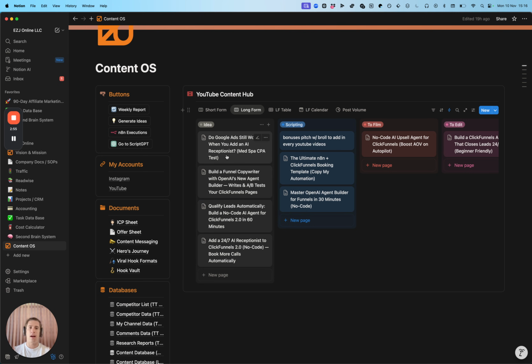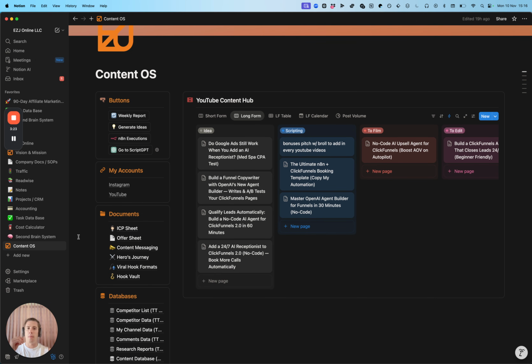Now, as the content moves down the pipeline, so does the automation. Essentially, once you have an idea you want to run with, obviously you work on scripting it. Personally, I created a custom ChatGPT that actually has my ICP, my offer, my content messaging, the hero's journey, viral hook formats, and a hook vault. It has all of these in it, which are obviously going to be unique to your offer. These are all proven formulas for top performing, viral content. Alex Hormozi, Russell Brunson, all of their teachings are baked into here. That is the system prompt of the custom GPT for the scripter.